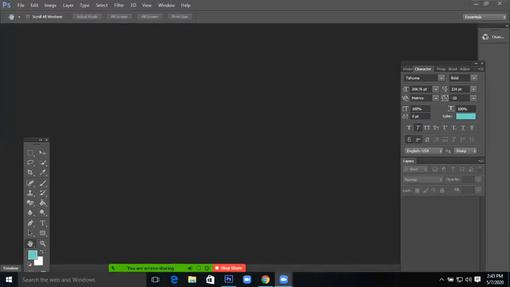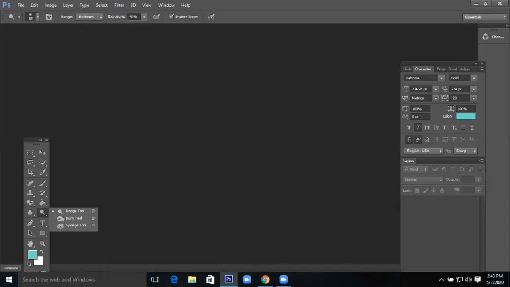So let's move on to the next tool which we'll be using. The next tool which we will be using is the pen tool, then the dodge tool. That's the next tool which we'll be using after using the spot healing brush tool.